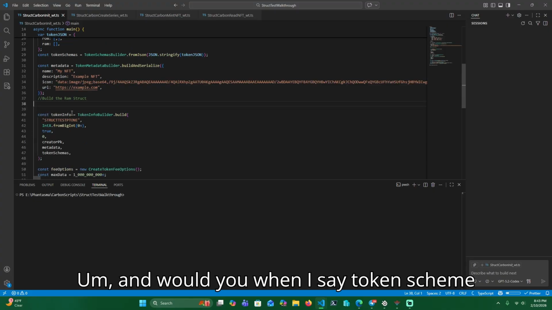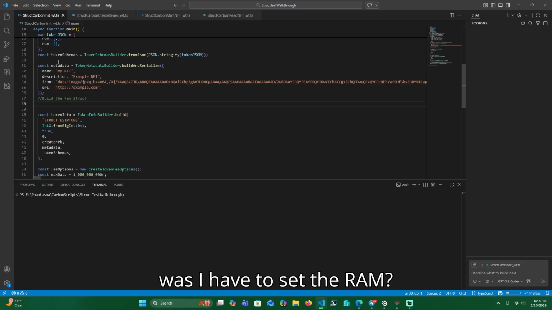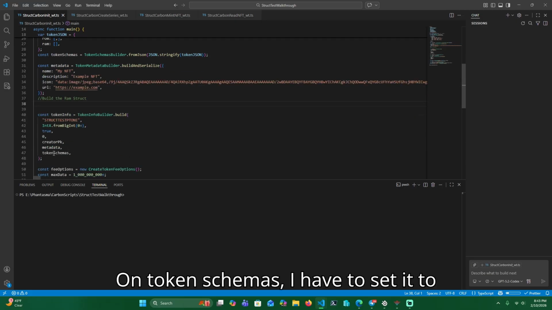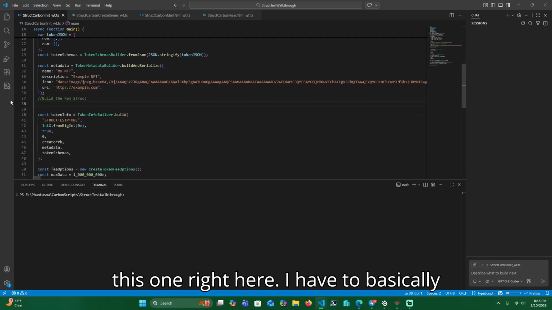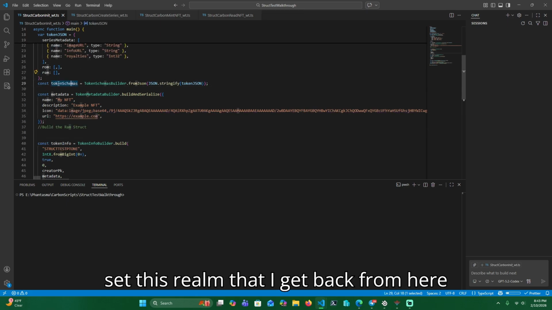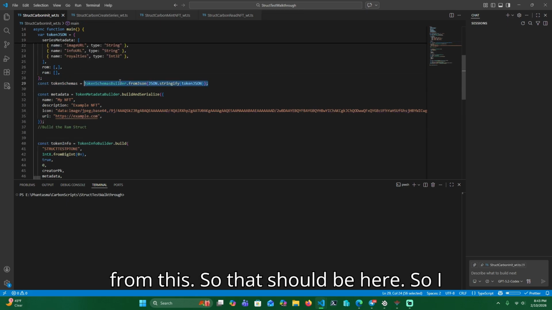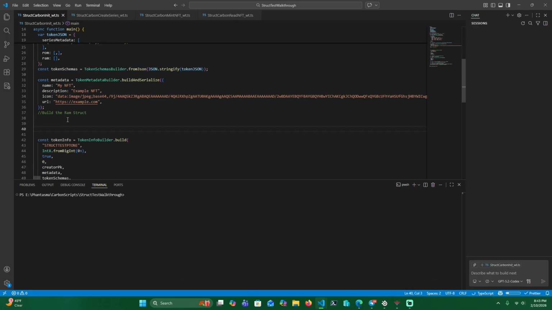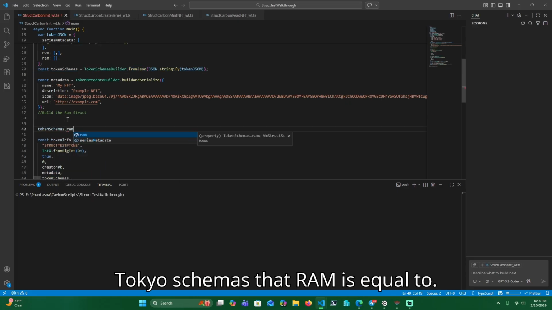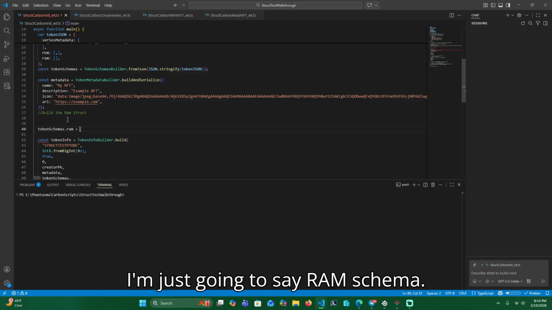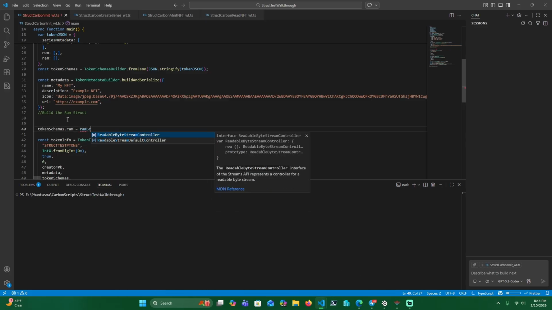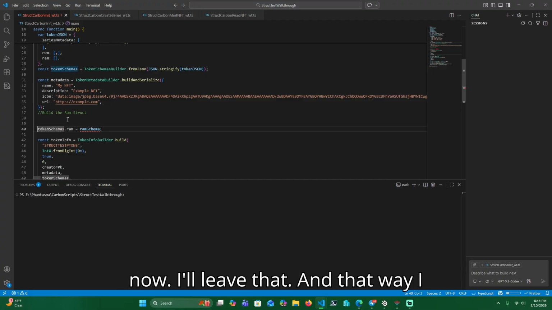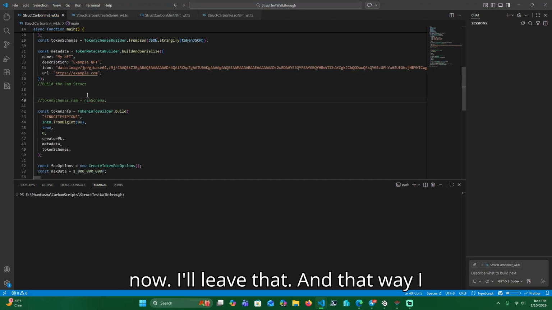And when I say token schemas, I have to set the RAM on token schemas. I have to set it to this one right here. I have to basically set this RAM that I get back from here, so it should be here. So I basically have to say token schemas dot RAM is equal to, I'm just going to say RAM schema. And that's what I'll have to do. For right now, I'll leave that, and that way I won't have to worry about that.